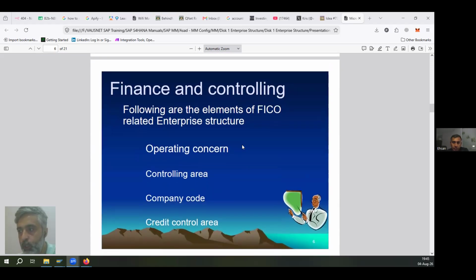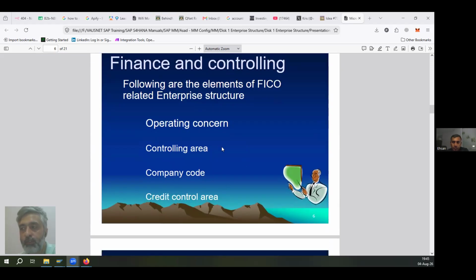Speaking of finance and controlling, these are some of the areas that I've already discussed very briefly. And the elements that we have is operating concern. It's a bit technical discussion that we'll go into if we start explaining operating concern, controlling area. I've given a gist of it, a summarized gist of it in our discussion. And company code, of course, we already have a basic understanding right now.